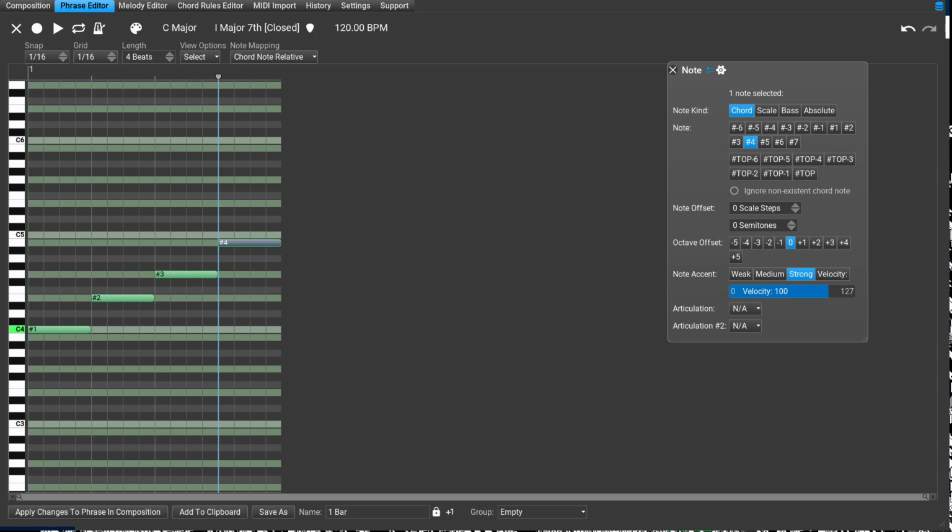Okay, this is going to be a real short video, just explaining what this feature here, "ignore non-existent chord note," means, how this thing works. And actually, it's very simple.